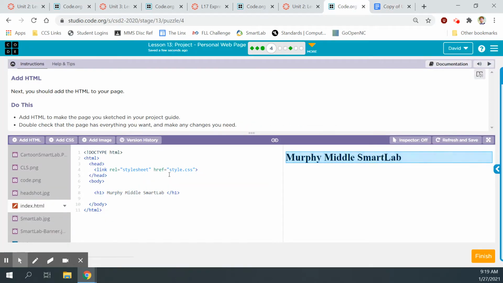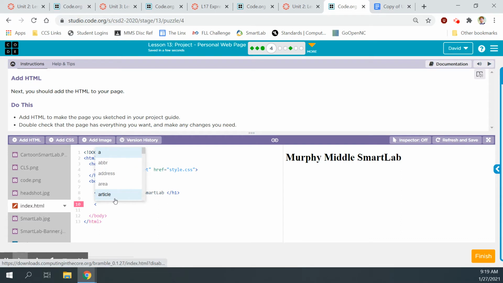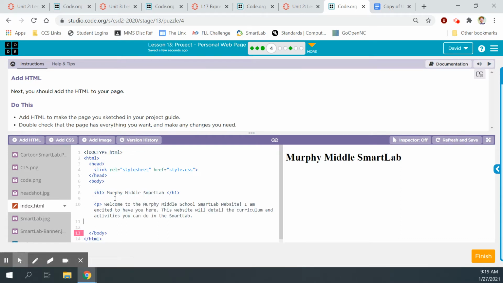Control C. Back over here, I'm going to enter down twice from that line. Make sure my code is nice and spaced out so that it's really well organized and I can find any errors very easily. So paragraph tag. Control V. My paragraph in there, and then end paragraph at the end of that. Oop. And there's my paragraph.